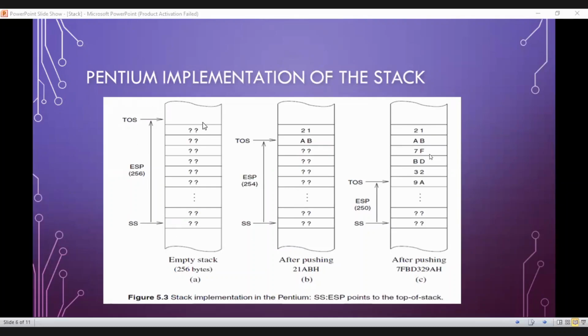Look, when the stack was empty, the value of the extended stack pointer was 256. This is the 255th byte, the address is 255, and this top of stack now points to a memory byte which is 256. So whenever you want to insert a new data element, the value of the extended stack pointer will be decremented by 2. Why will it be decremented by 2? Because for storing this data, we need 2 memory bytes. Is that clear?